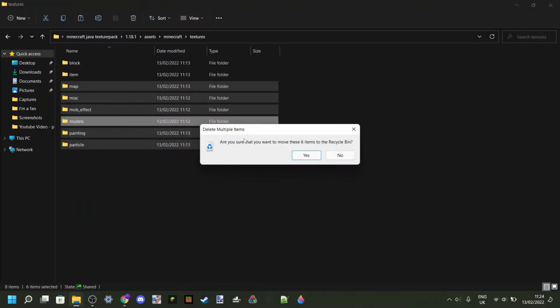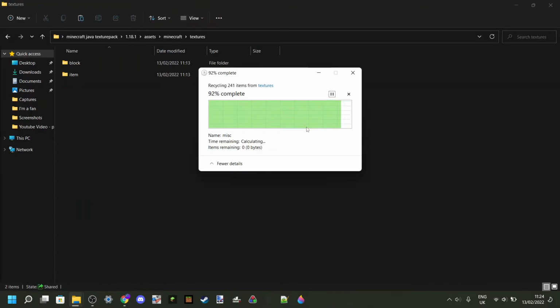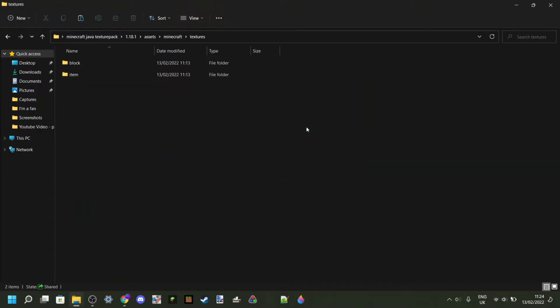And now, even if you're not going to share the texture packs, it's still good to delete them because it significantly decreases the file size. If you have a texture pack that is, for example, 15 megabytes, it's going to really impact your game's performance. However, if you have a texture pack that's 300 kilobytes, that's not going to impact your game's performance at all. So that's why it's definitely a good idea to do that.